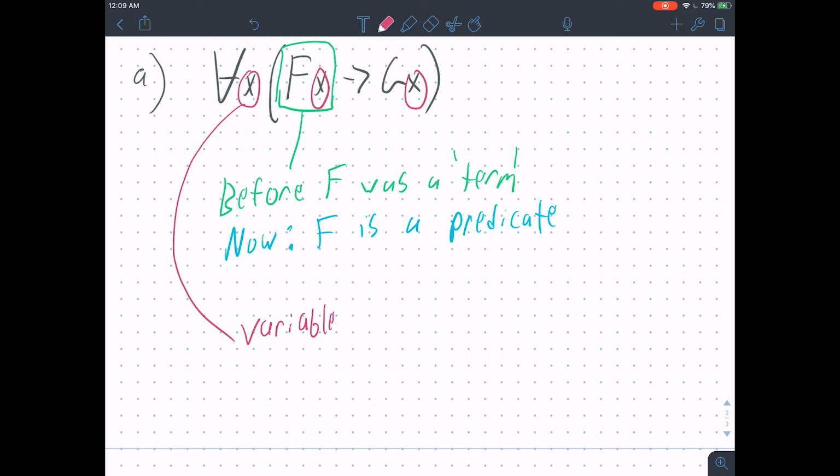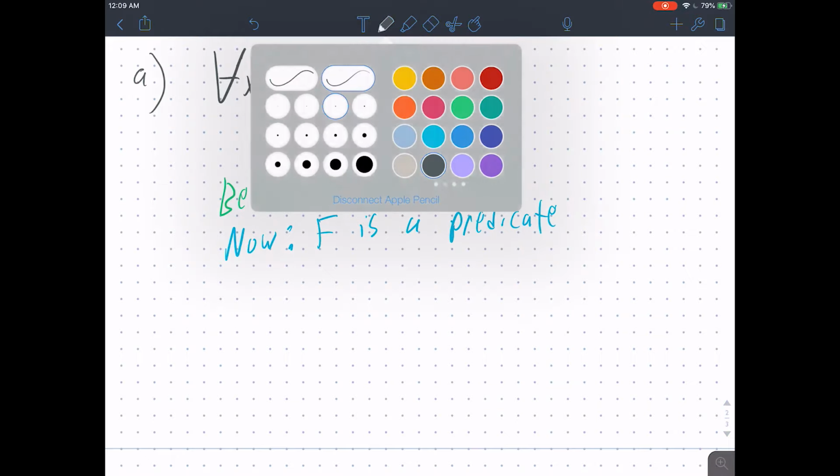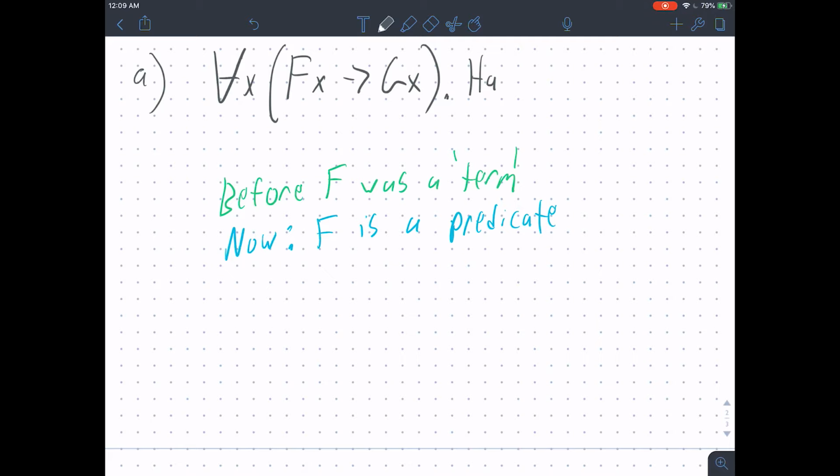So the x's, oh, the colors are wrong here. I'm going to back up and erase. The x's here, one second. Sorry, I didn't plan this out as well as I thought I did. Okay.